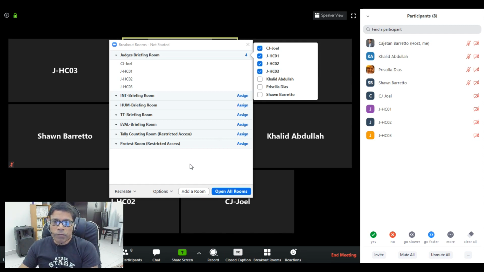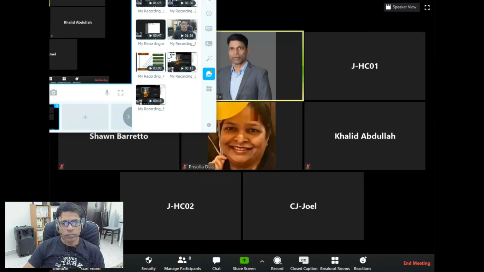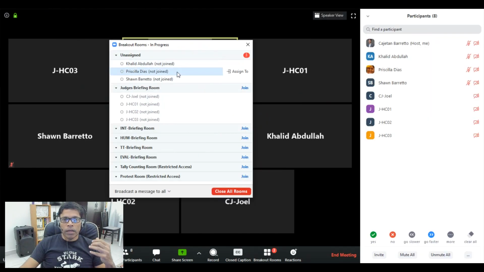And if they want to start the judging, then I come here and I click open the rooms. All the 4 people will get an alert on their devices to say the host has opened the rooms, please join the judges briefing room. So let's do that. Now I can see that 3 people are unassigned, maybe they are the audience, and 4 people are assigned to the judges briefing room. But as of now, none have entered this virtual room.